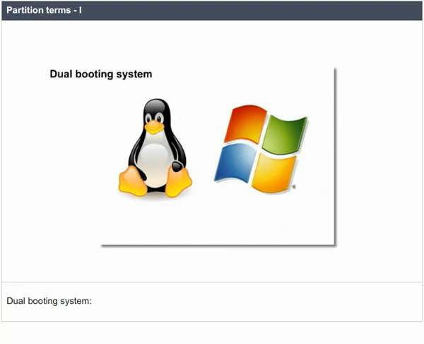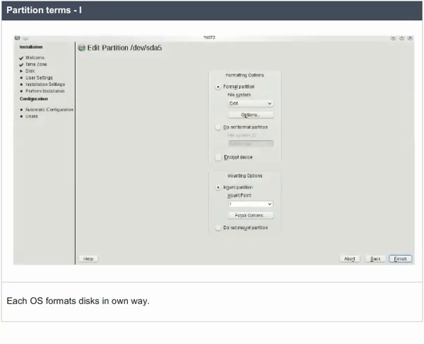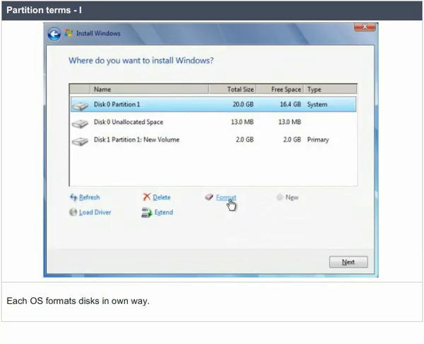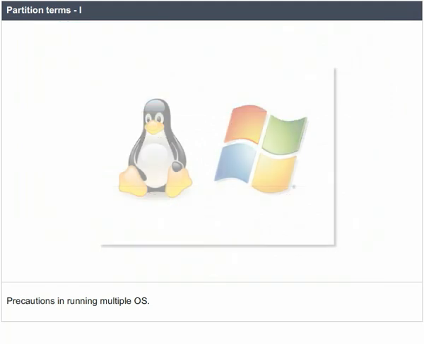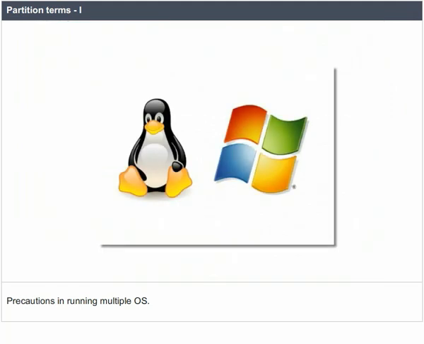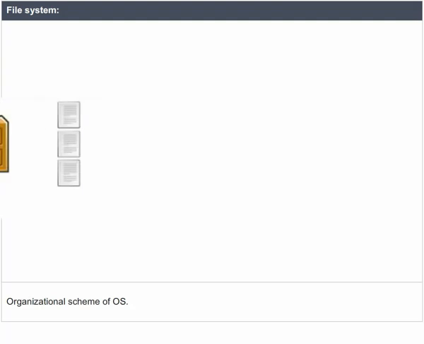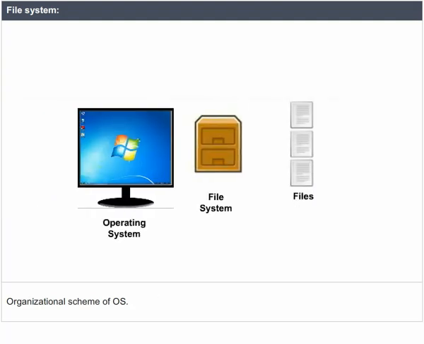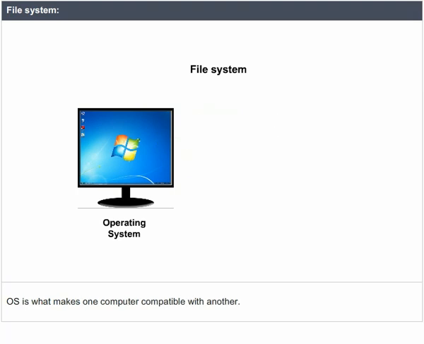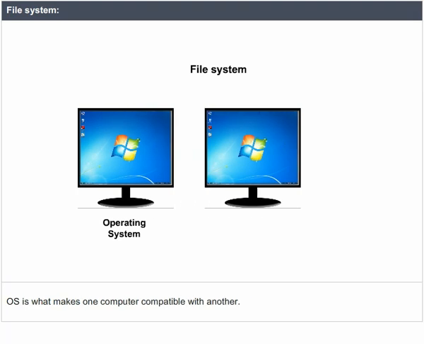Dual booting system: create a partition for each operating system. Only one operating system is active at a time. Each operating system formats disks in its own way. Take precautions when running multiple operating systems. File system: the organizational scheme of the operating system. The operating system is what makes one computer compatible with another.